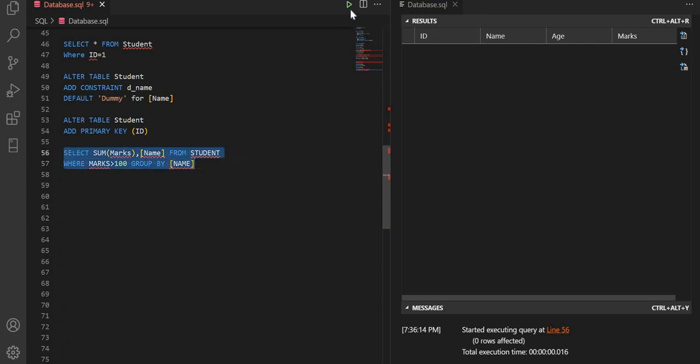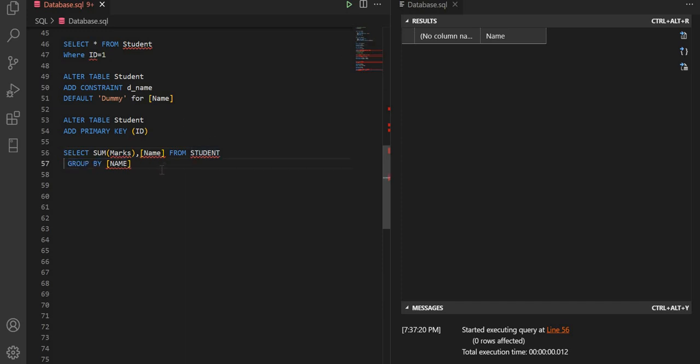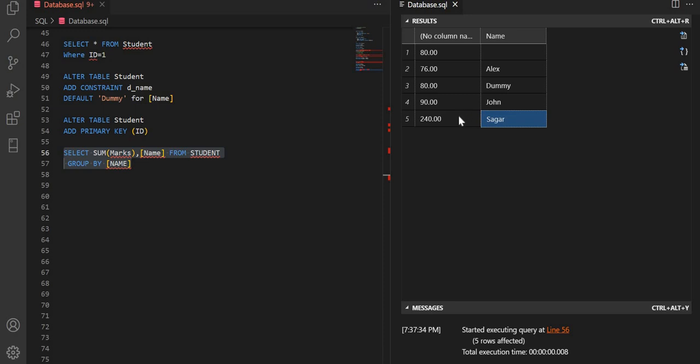If I run this, you can see no records. Now first of all, I have to remove this where condition. Now we'll see what the output is. You can see we have some output. Now the total marks under Sagar is 240. We have to remove this row, correct?